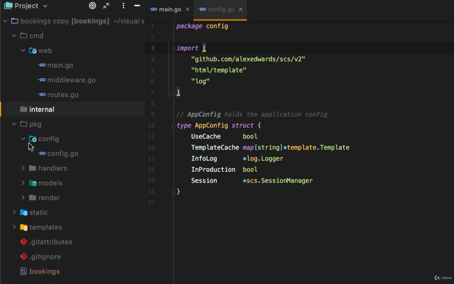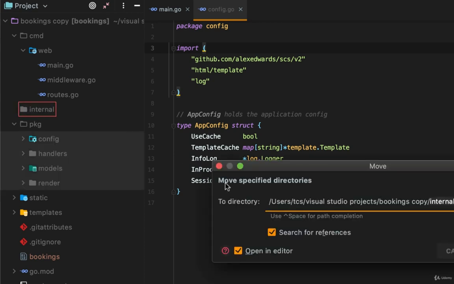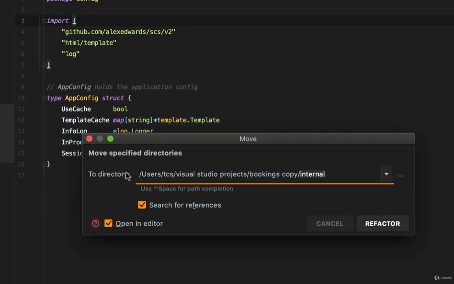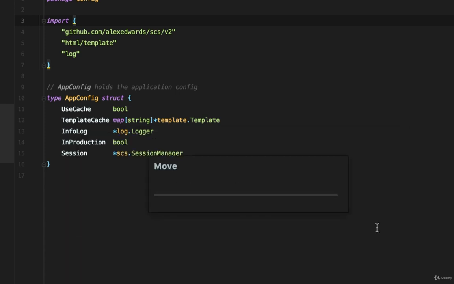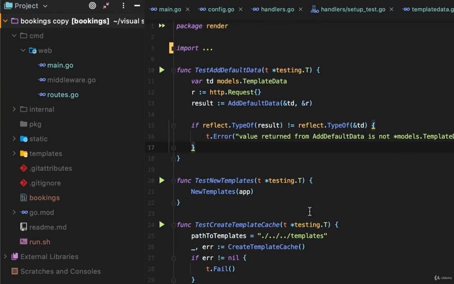So I'm going to take advantage of refactoring built into my application. I'm going to select these 3 packages, those 4 packages, I guess, and move them to internal. And a little dialog pops up in my IDE that says, are you sure you want to move these specified directories from there to here? And I'm going to check this box. If it's not checked, check search for references, and that will do some of the heavy lifting for me. So I'll refactor. When I do that, things are going to break, almost certainly.